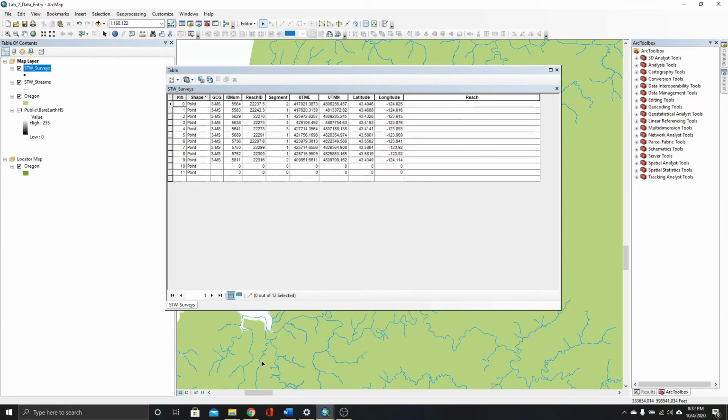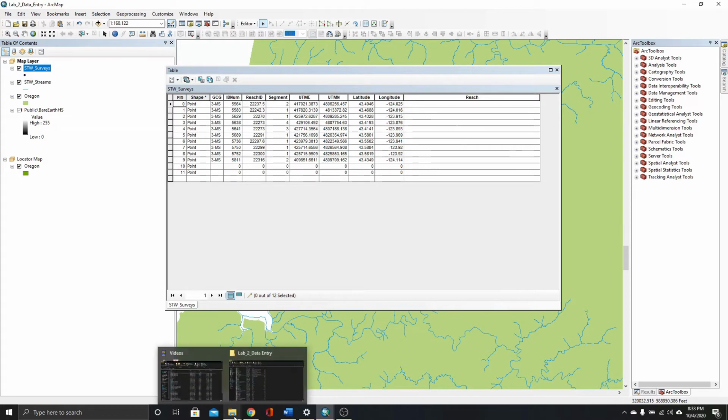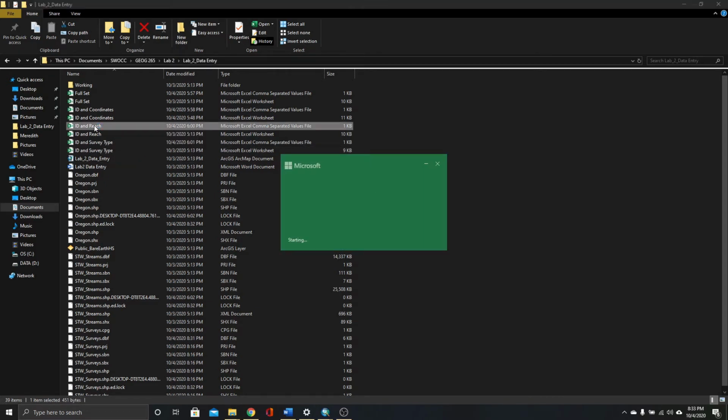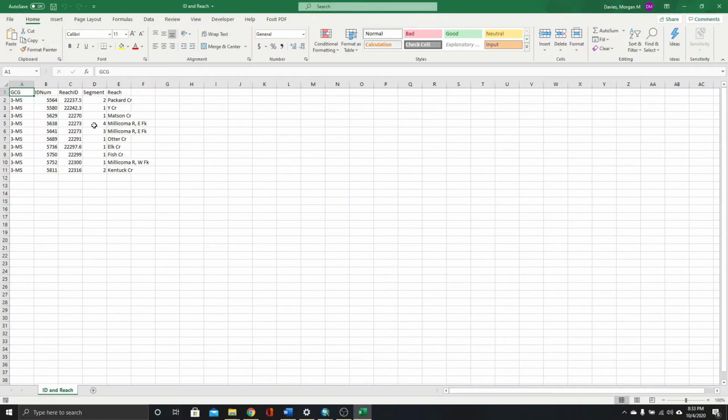All right. So now if we go back and we open up the folder where we downloaded everything, we can open up an Excel file. Go over here. We can open up our folder here, and we can open up the ID and reach folder. Okay. You can see here we have a column that is called reach.